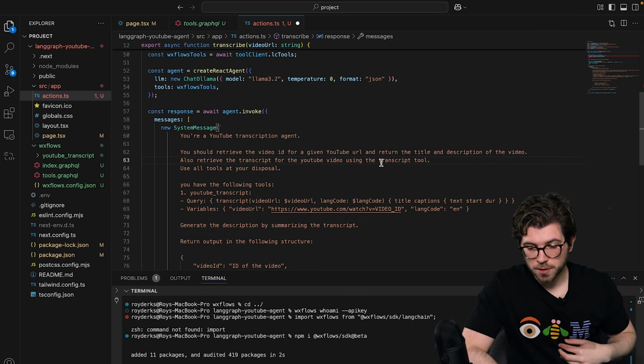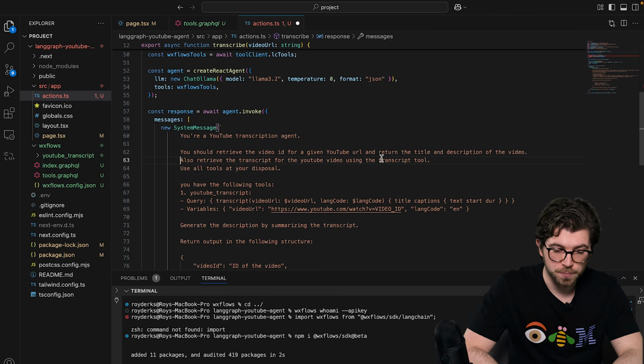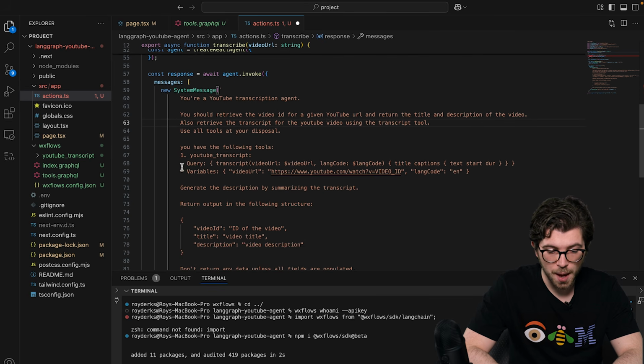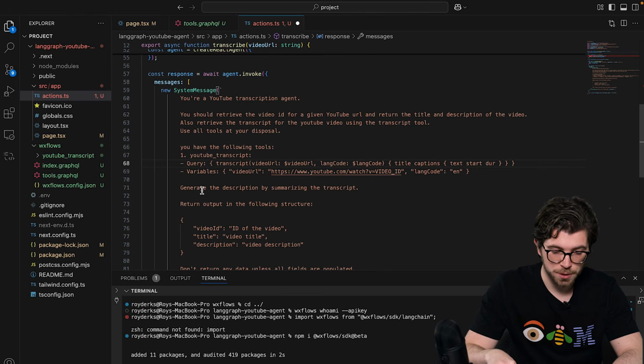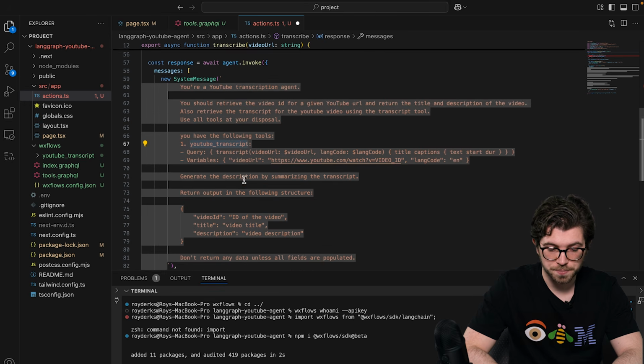So next to retrieving the title and description for a given video, we also want to retrieve the transcript for a video using the tool that we just provided. We want the LLM to also use all the tools that are available, and we're going to give it some examples on how to use the YouTube transcript tool. And then, something that's quite interesting, we're going to be using the transcript to generate the description. So you might remember earlier on, we retrieved the description from the YouTube video page. This time we'll be generating it using the LLM based off the captions that were provided by our transcript tool.